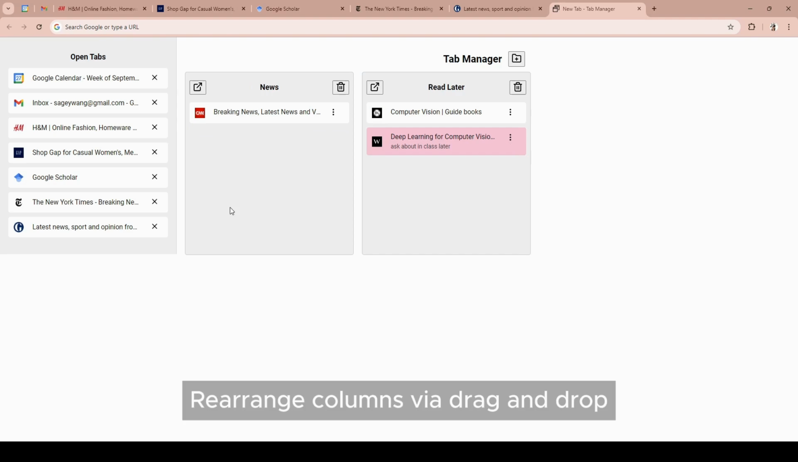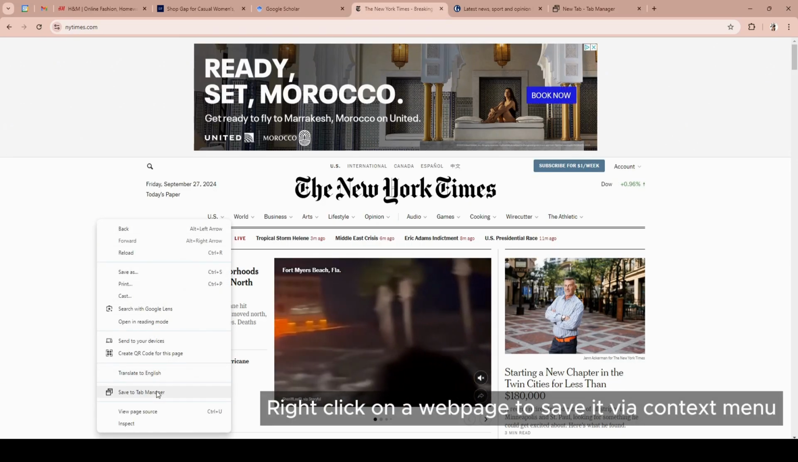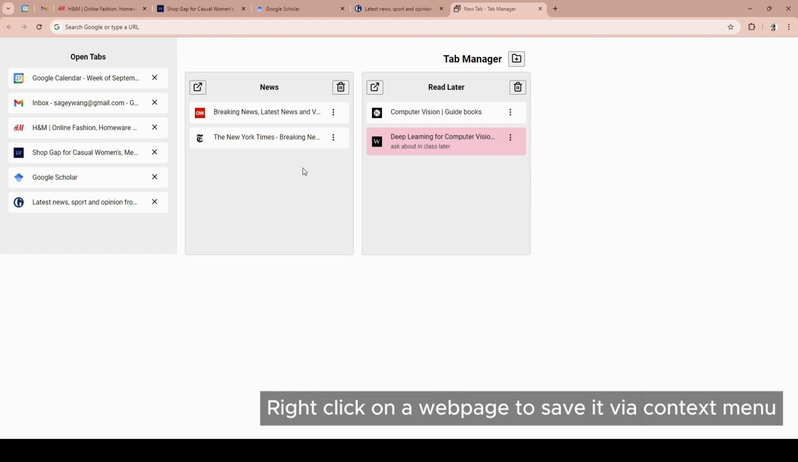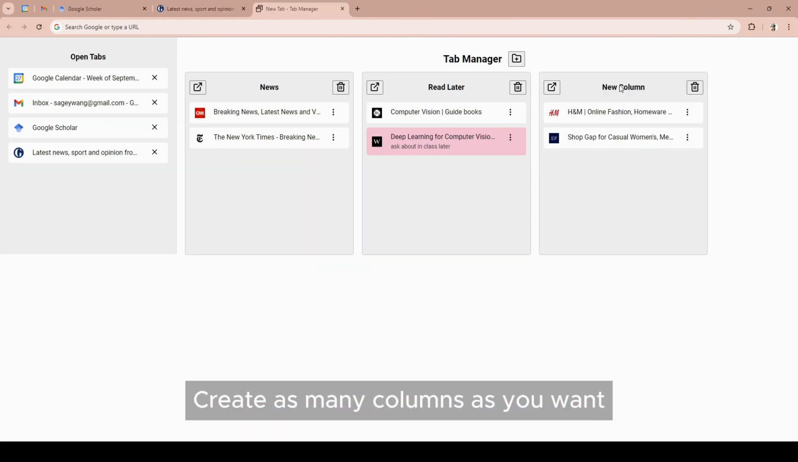During your browsing of any site, you can use right-click to activate the context menu, then select Save it to the Tab Manager to add this page to your current column. Obviously, you can create as many columns as you like, add some notes when needed.